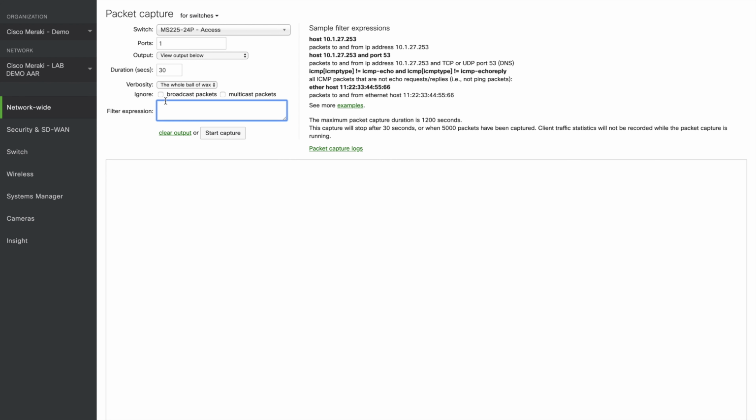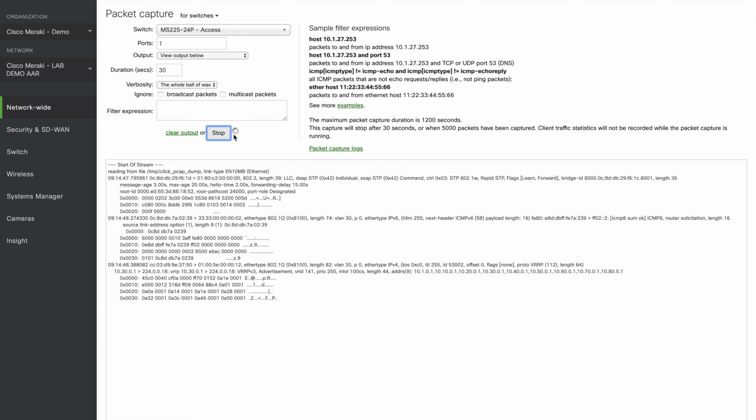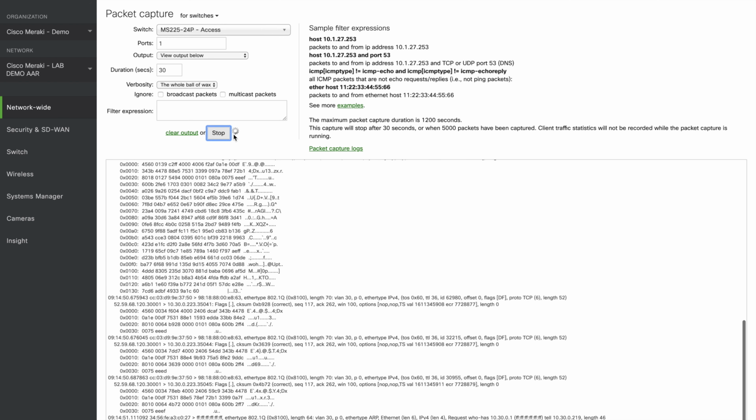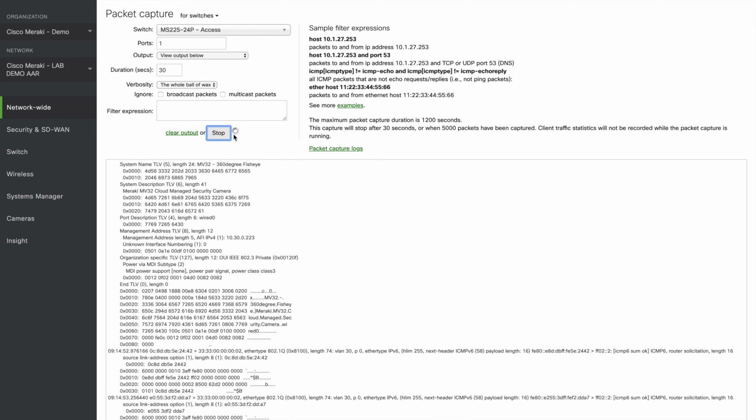I can filter expressions if I want to, and I can ignore broadcast and multicast packets. I start the packet capture, and we can see that the output window below is putting out the packet capture.